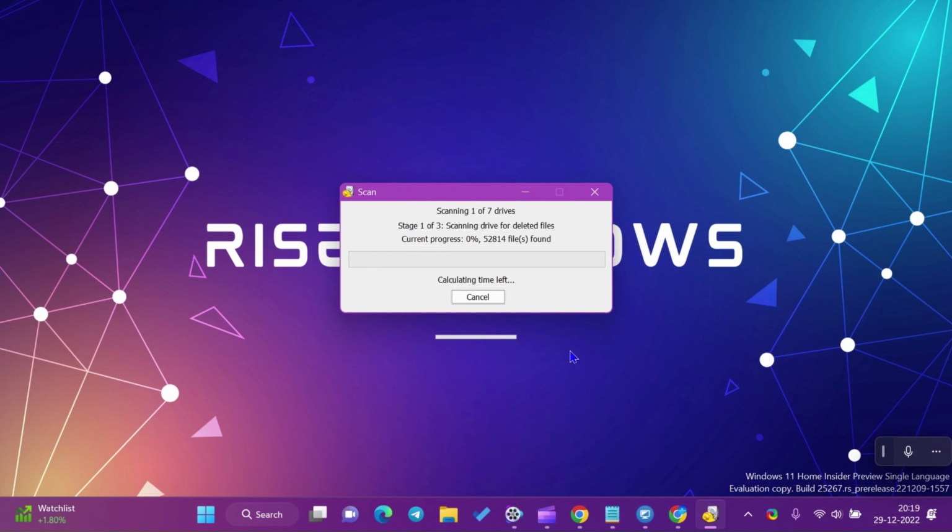It will show the progress of the file recovery. Now, wait for a complete scan. It will show us the list of files that Recuva has recovered. We can restore the recovered data to a local disk or any external disk.